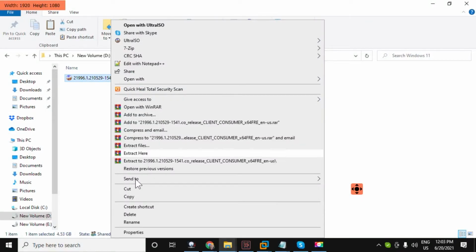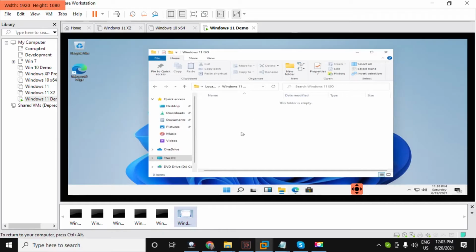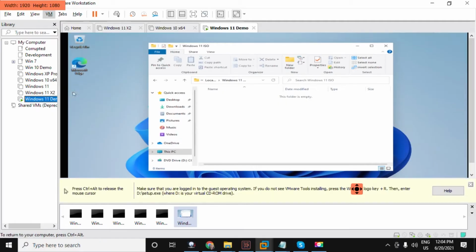So let's copy a file from the host operating system into the guest operating system, which is Windows 11 in my case. So you can see it is not able to, so currently I'm not able to copy it. Okay, so what we have to do is go to open VM, then find this option, install VMware Tools.